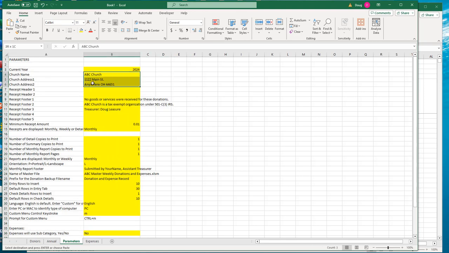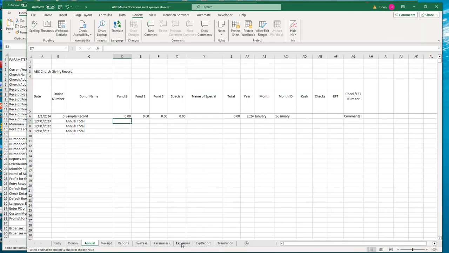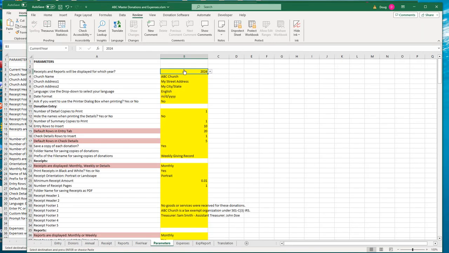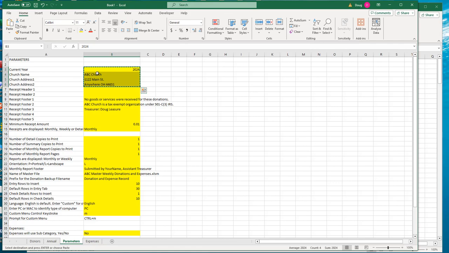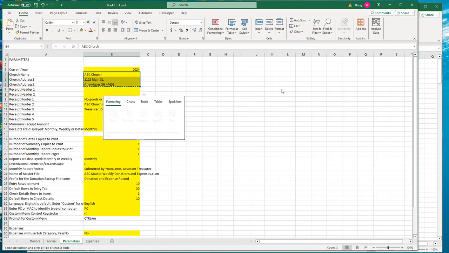Now the year and the church name, those church name and address, those should match up just fine. Actually, the year is a drop-down list. Let's just take the church address and bring it over here.